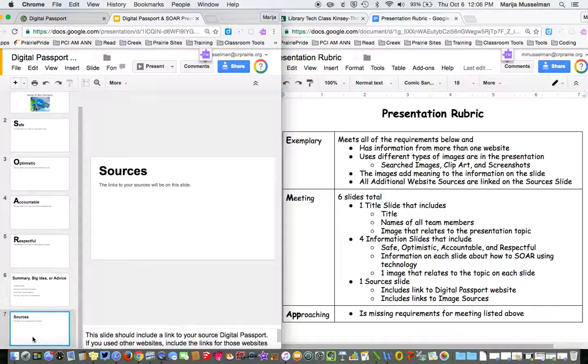The last slide that you'll need is your sources slide. Here you're going to include a link to Digital Passport and also a link to your image sources.